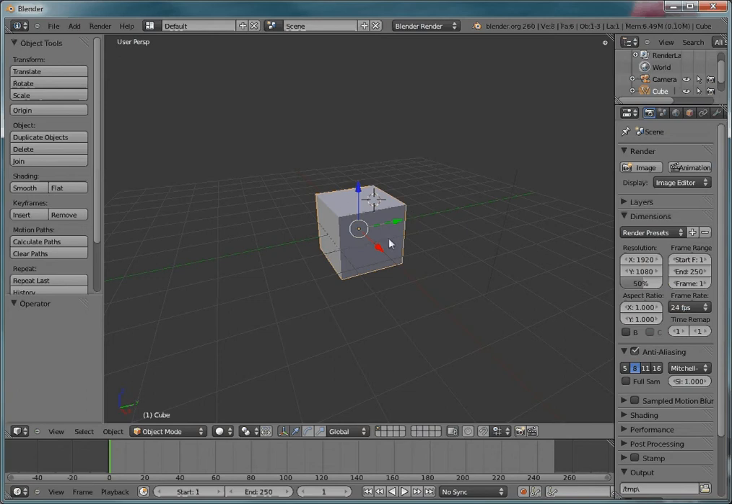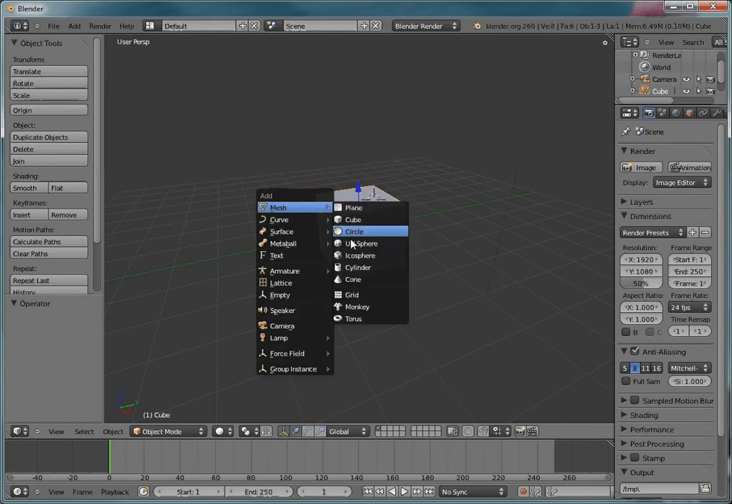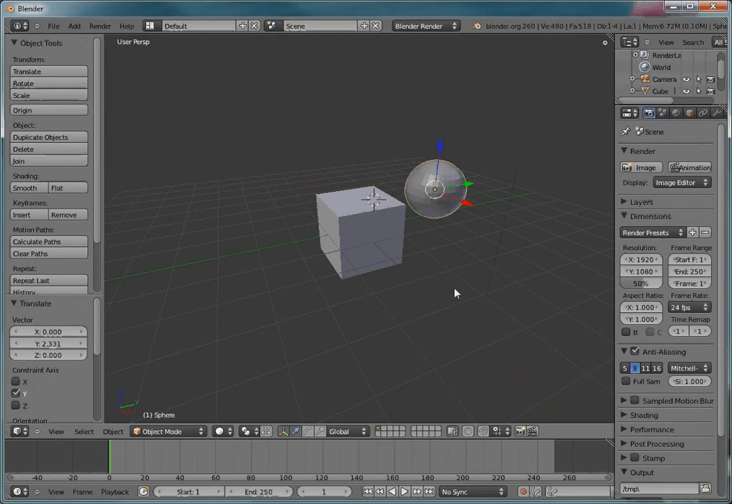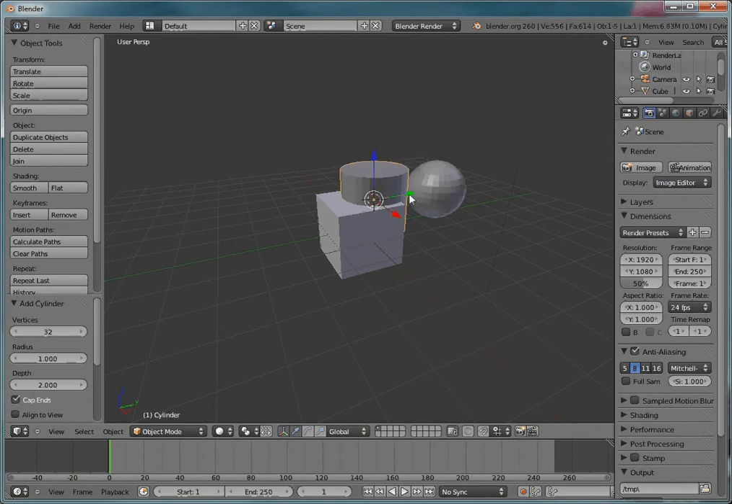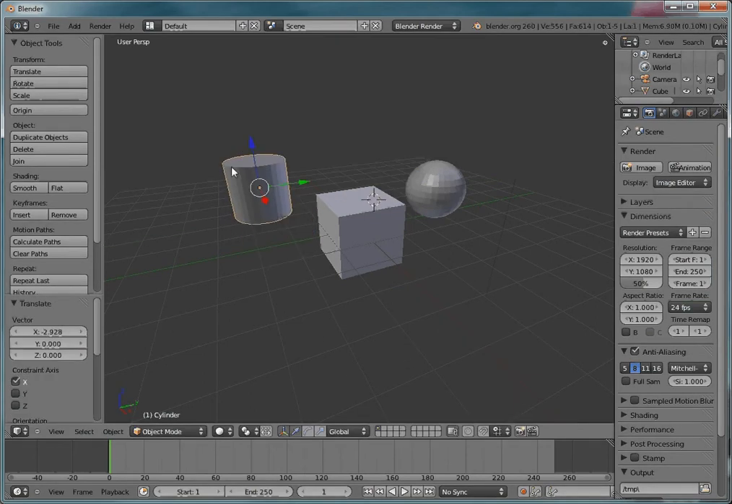If I have this cube and I want to add a sphere like that, and I may want to add, for example, a cylinder, I can add and modify these so that I can take part of the cylinder out of this, and I can add the cube to that. But I'll show you how it goes.